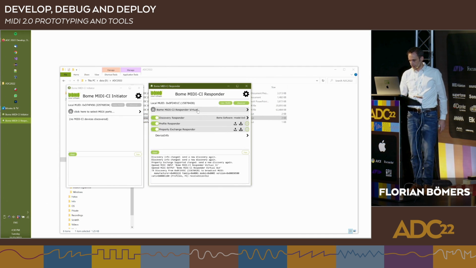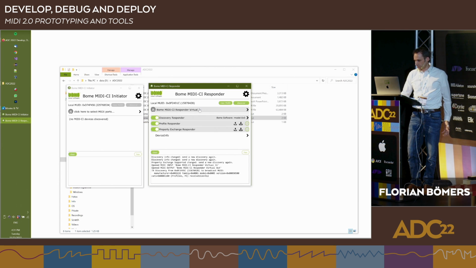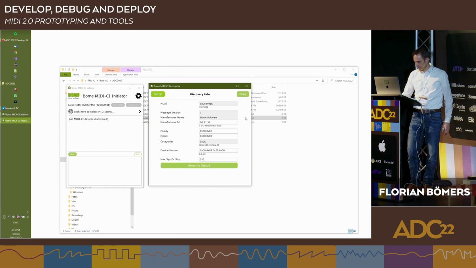So the responder, first of all, you define a virtual MIDI port that it's responding on. And you can see there are these three well-known sections: device discovery. So we can enter here all the information for the discovery.